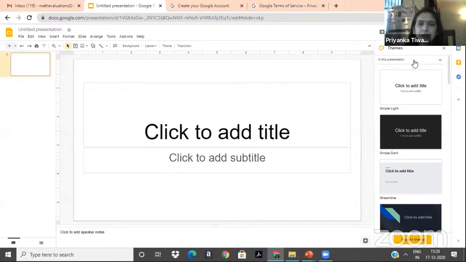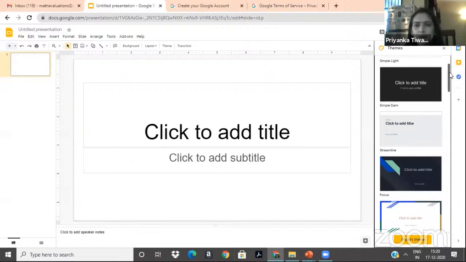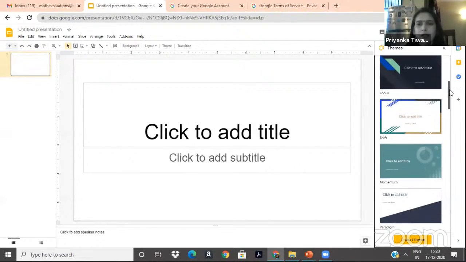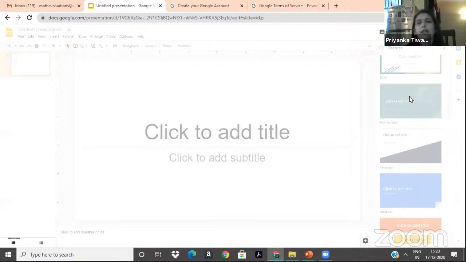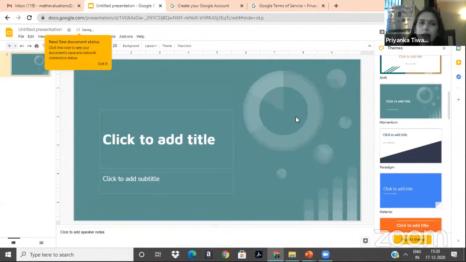This is themes. Now, what are themes? Let's say this is one blank template and you would like to go for a new theme. You can select from here. So let's say for today's session, I want to select this one. You just click on it and your theme is selected.